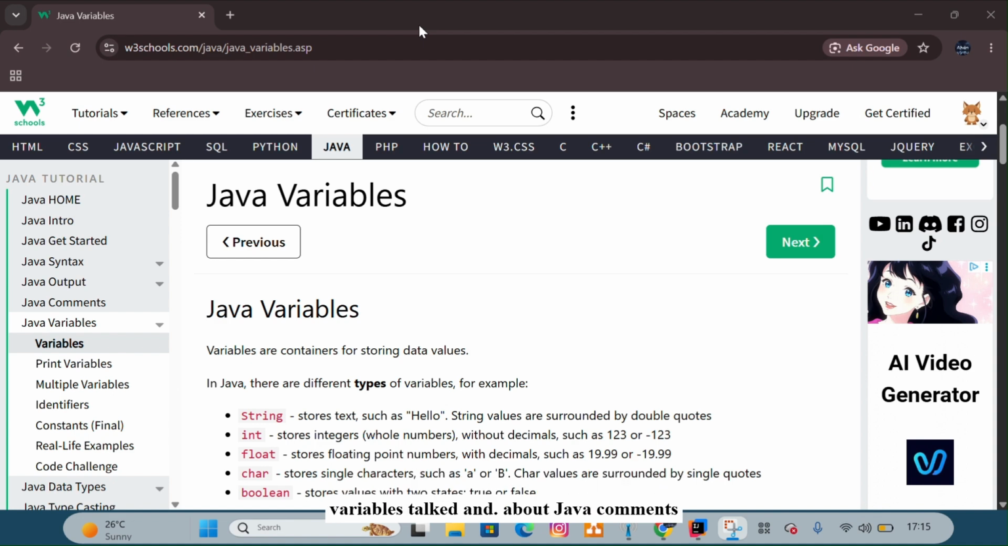In the previous one, we talked about Java comments, where we saw that there are two types: the single line comment and the multi-line comment. For this episode, we are going to learn about Java variables, and variables are containers for storing data values.